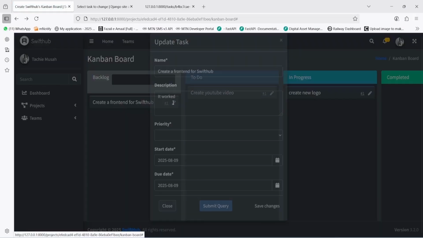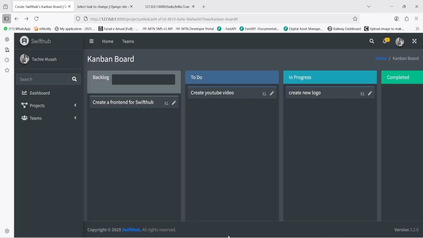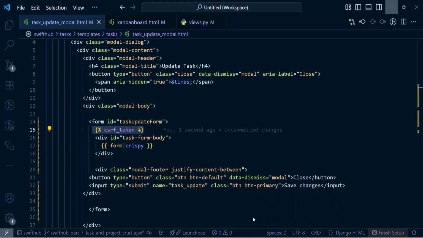I'm just going to click on this. And now we see this pop up. So nothing visually has been changed, but behind the scenes, we have done a lot of improvement over there. I'm just going to close this one so that we can go ahead and implement our functionalities.